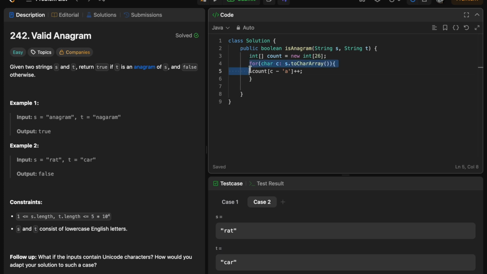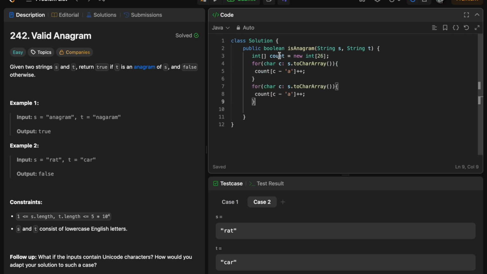Similarly I can do the same for count 1. I need to count for the second as well. Here we have to do t, rest remains same, right?